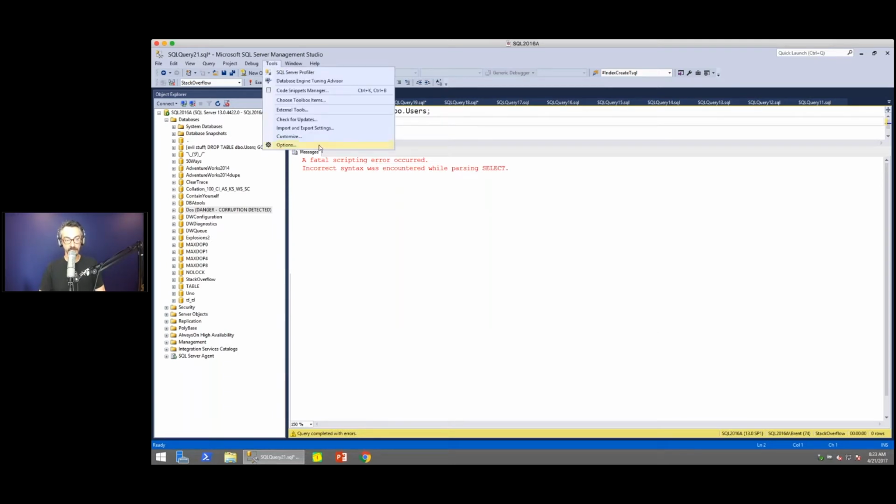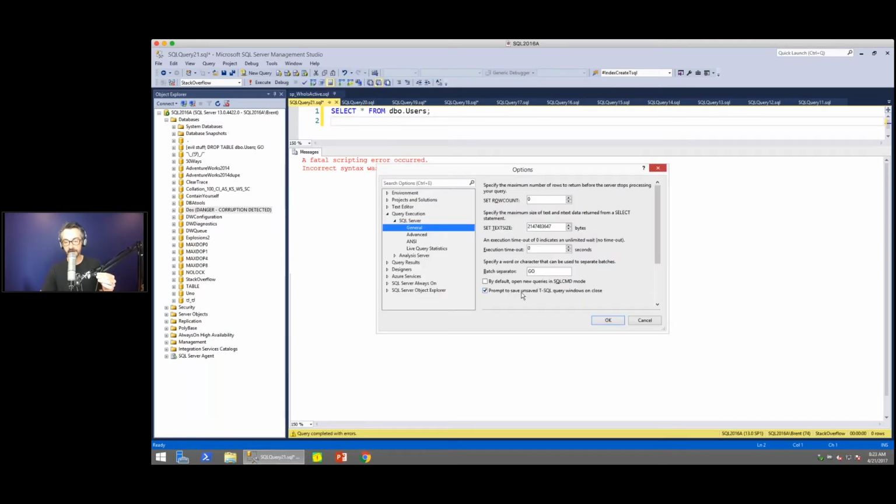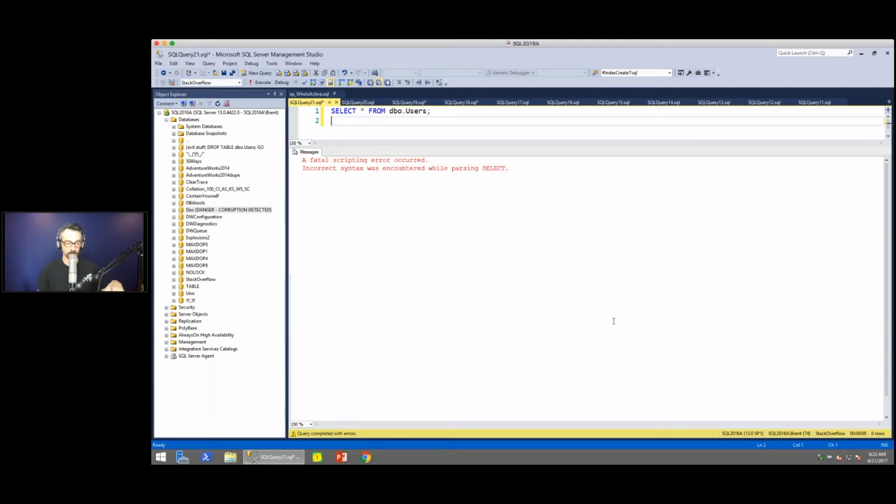One other thing that I really love a lot, prompt to save unsaved T-SQL query editors or windows on close, screw that. When I'm normally doing things, I'll uncheck that, but that's because I write heinous T-SQL that should never probably see the light of day again. Let's see here, what else?